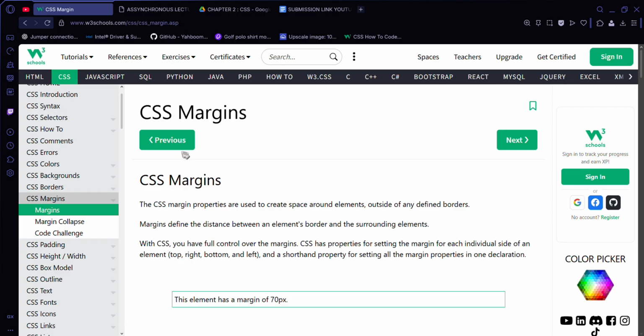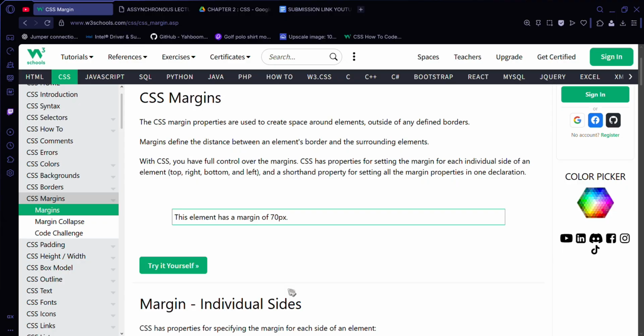Next is CSS margin. The margin property is used to create space around elements, outside of any defined border. So margin defines the distance between an element's border and the surrounding elements. With CSS, you have full control over the margin. CSS has properties for setting the margin for each side of an element.